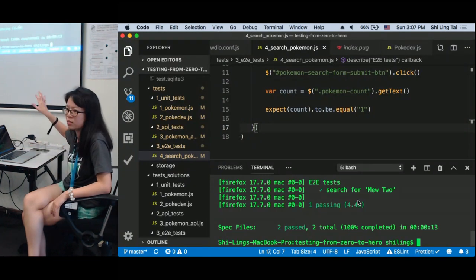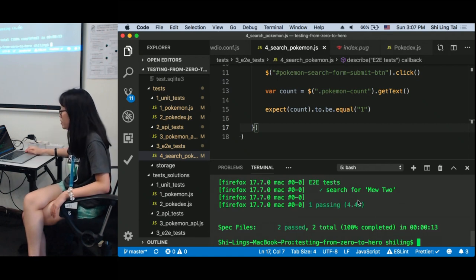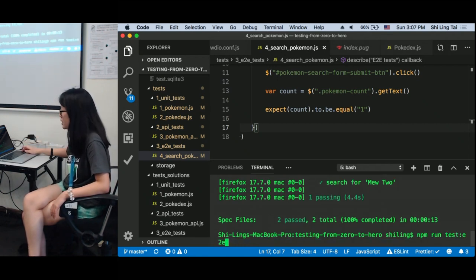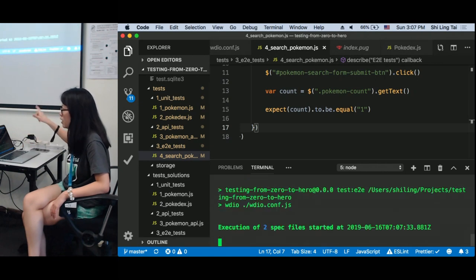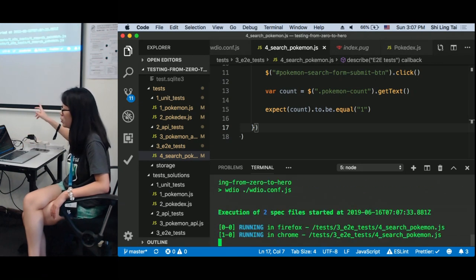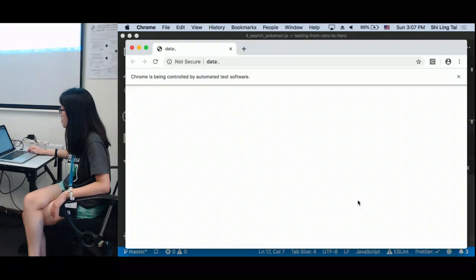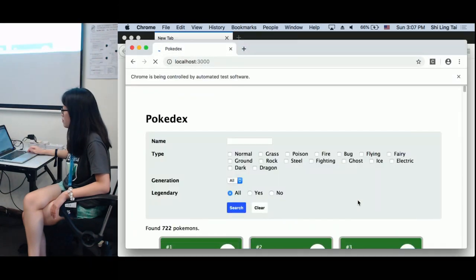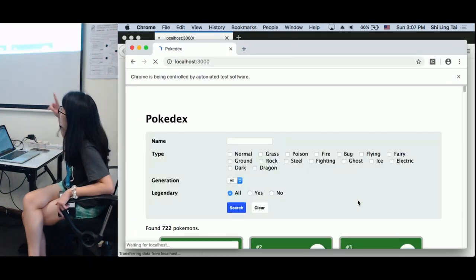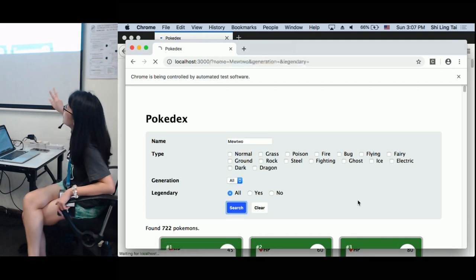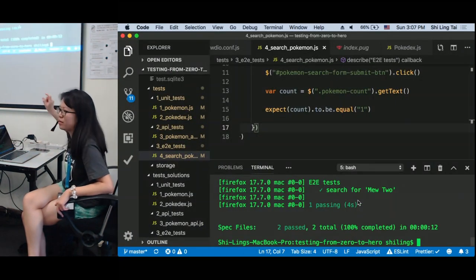Yeah, so it's super fast. Maybe you guys have missed it when it completed the Pokemon search. So I'm going to run this again, but you can see that it's passing. It grabbed the text, grabbed the count, and asserted that it equals 1. So you can eyeball this for a moment. It's going to click on search, grab the text and close it.